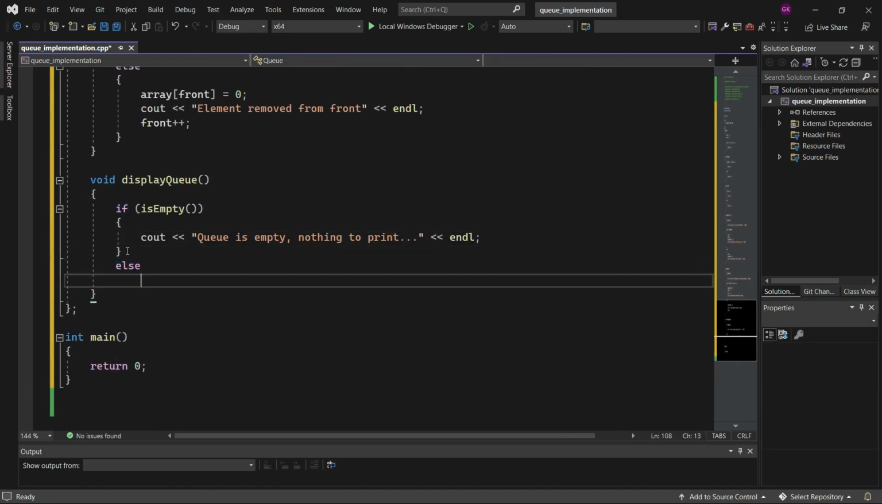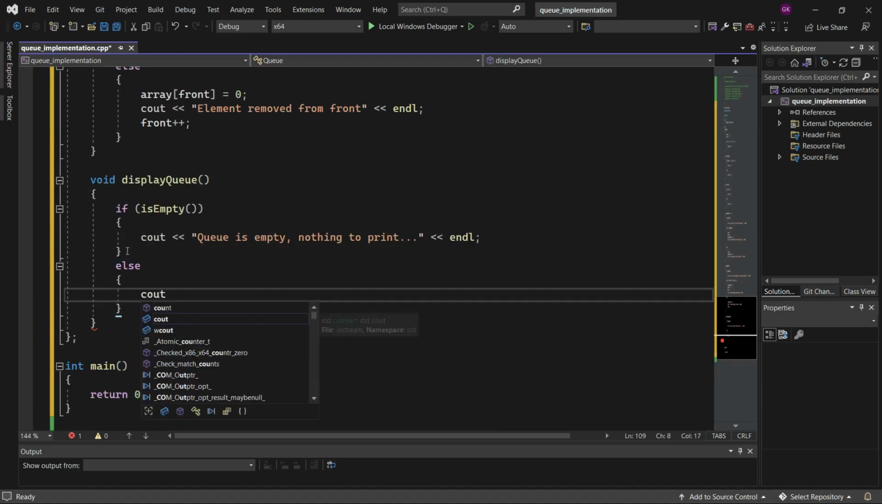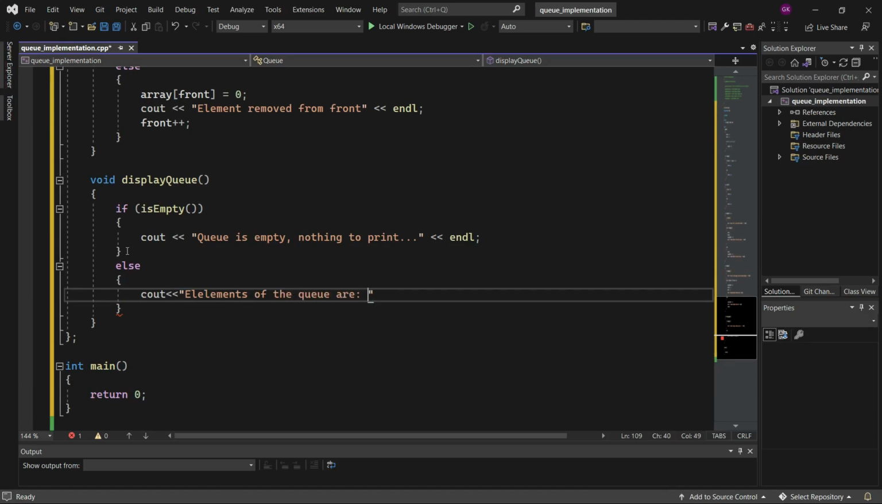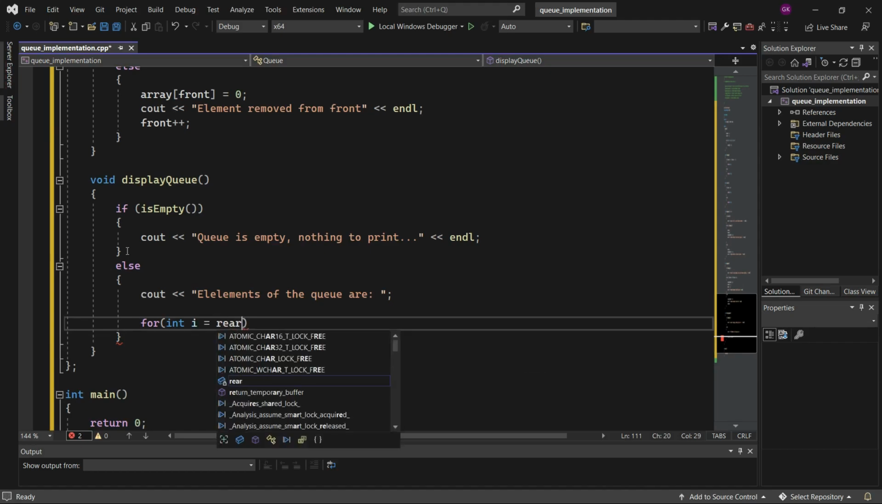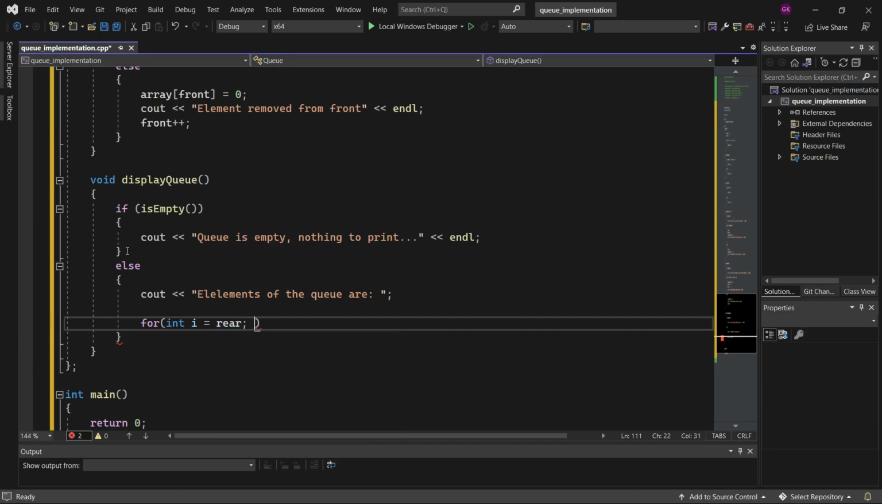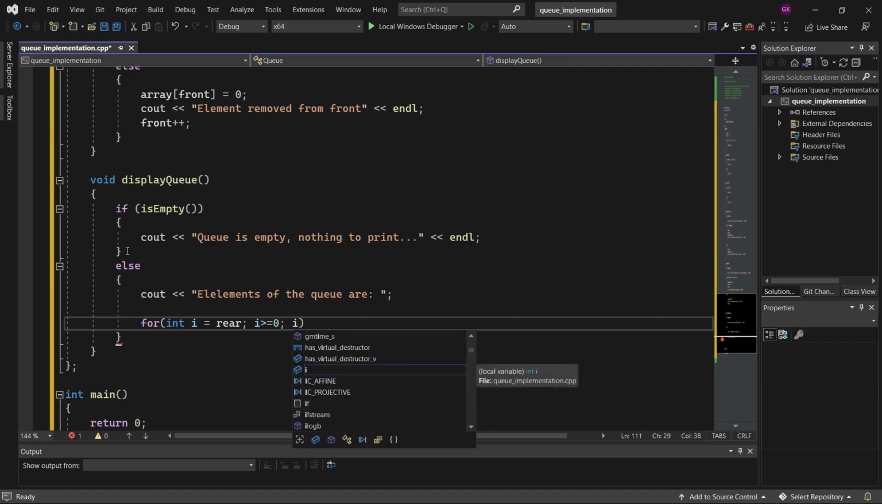And in the else condition, if there are any elements in the queue, then first we will print the message cout, elements of the queue are. Then we are going to use a for loop. So for int i is equal to rear, because we are going to traverse from rear to front. It will look like a real world queue. And i will be more than or equal to 0, because we need to traverse till the last element of that queue, and i minus minus.